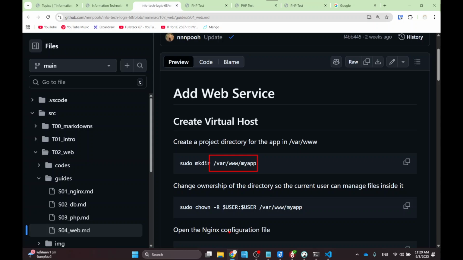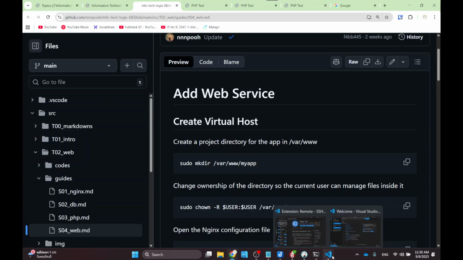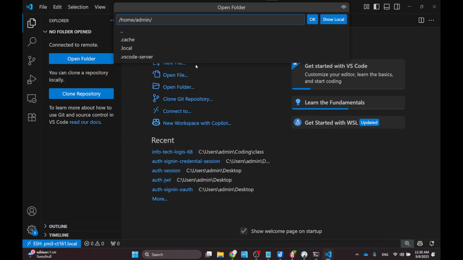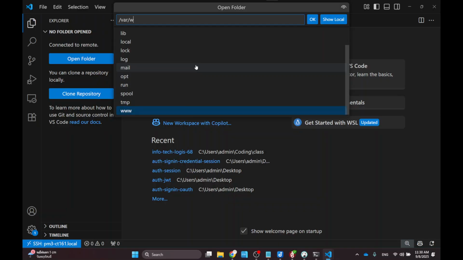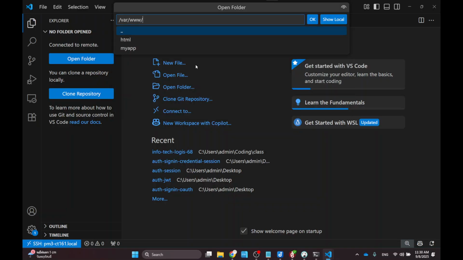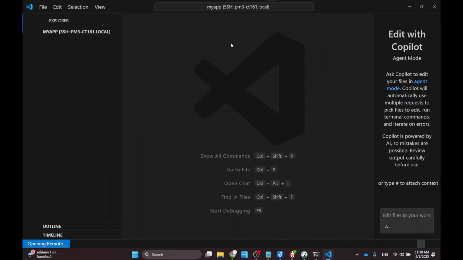Okay. So this is not where I want. I want /var/www/myapp. So it's actually kind of telling me what it is too, so that means that it actually knows, right? And then I can do OK. There you go.